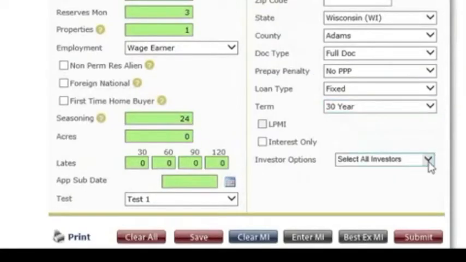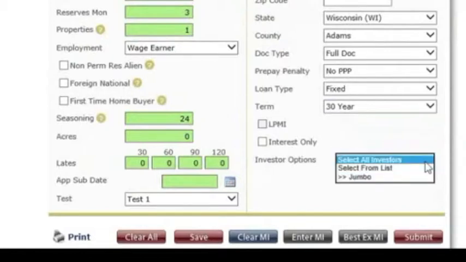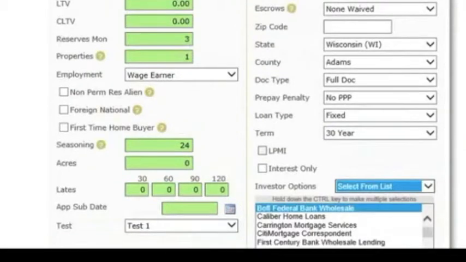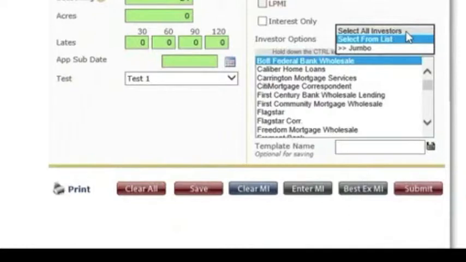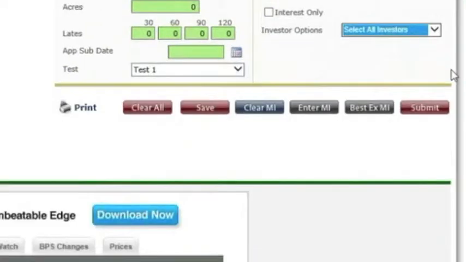You can select from all your investors that you have loaded in your account, or you can narrow those down if you'd like to just select from one, two, or a handful. You can create your own list if you are going to use that over and over again, or you can just select all. When you've completed everything in the parameters here, you come down and hit submit. When you hit the submit button, it will sort through your investors and give you your results.